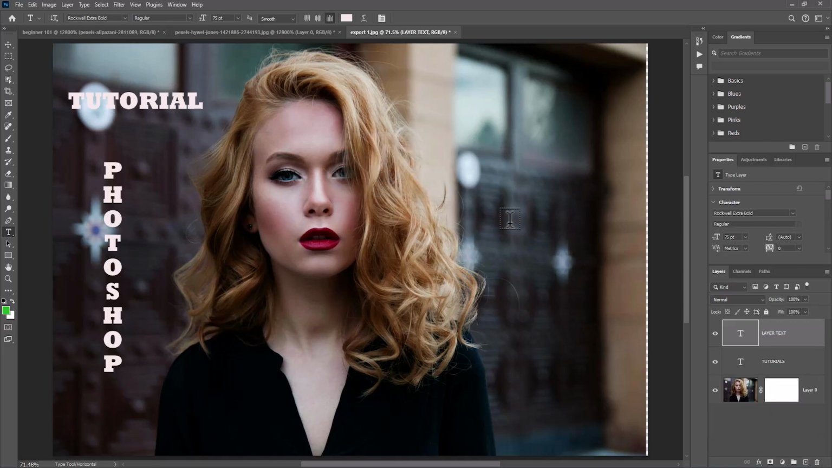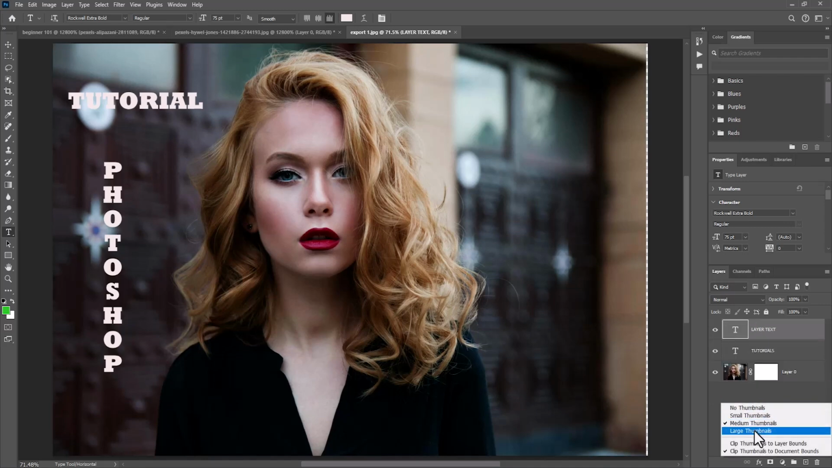And you can also adjust the thumbnail of your layers. For example, if I select this empty space over here, right click, I can make my thumbnail small. I can select no thumbnails and I can also make it medium thumbnails. I'm going to make this large thumbnails.